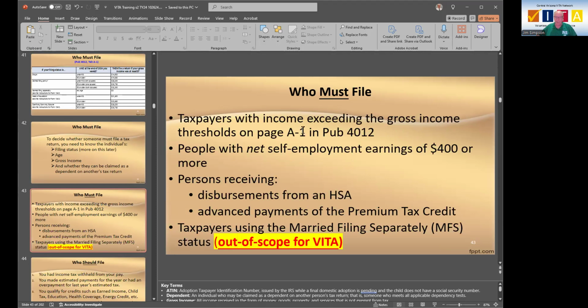So taxpayers exceeding the income that we just told you about in that chart on page A1 have to file. But here's something else. People with net self-employment earnings of 400 or more. Now, what does that mean, net? It means you take your income minus your expenses, and what's left is your net income from self-employment. If it's 400 or more, then they owe self-employment taxes on that. So even if they don't owe income taxes, even if their standard deduction wipes out all of this income, if it's net income of 400 or more, they're going to owe self-employment taxes. So they have to file a return.